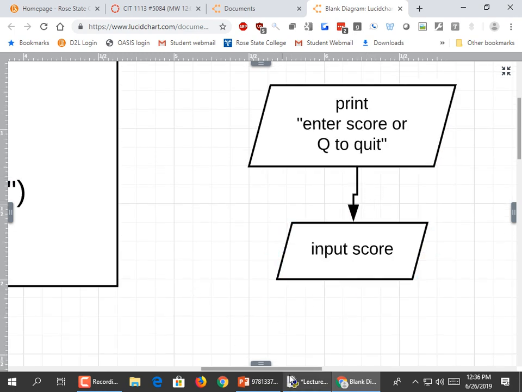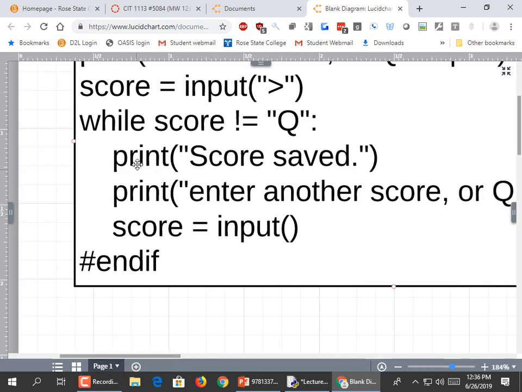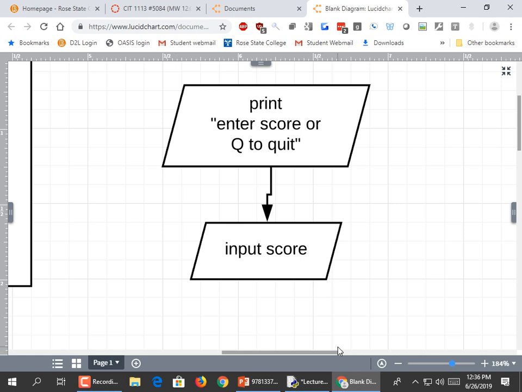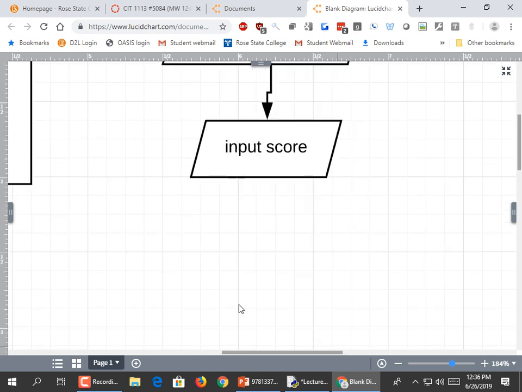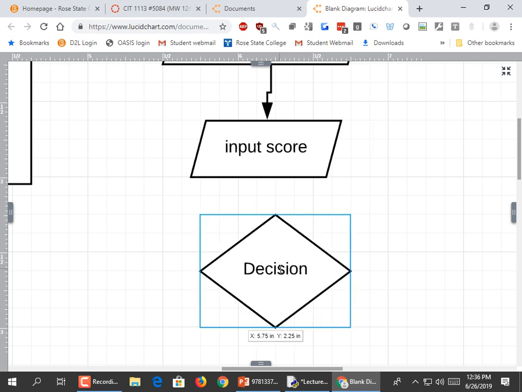Alrighty. The next statement after our input score was a while, which is a diamond just like an if. But the difference between a while and an if is that the if joins back up together at the bottom, whereas a while has a loop going back up. So, while score not equal to, quote, Q, in quote.